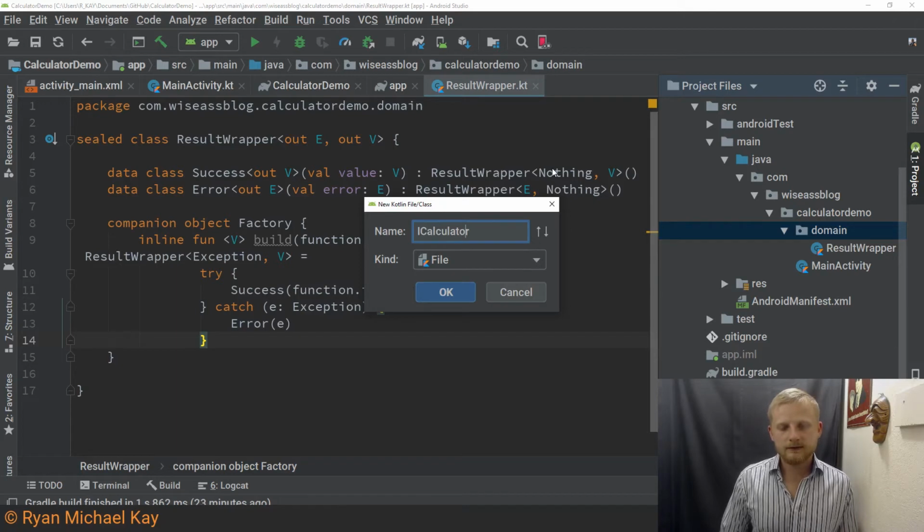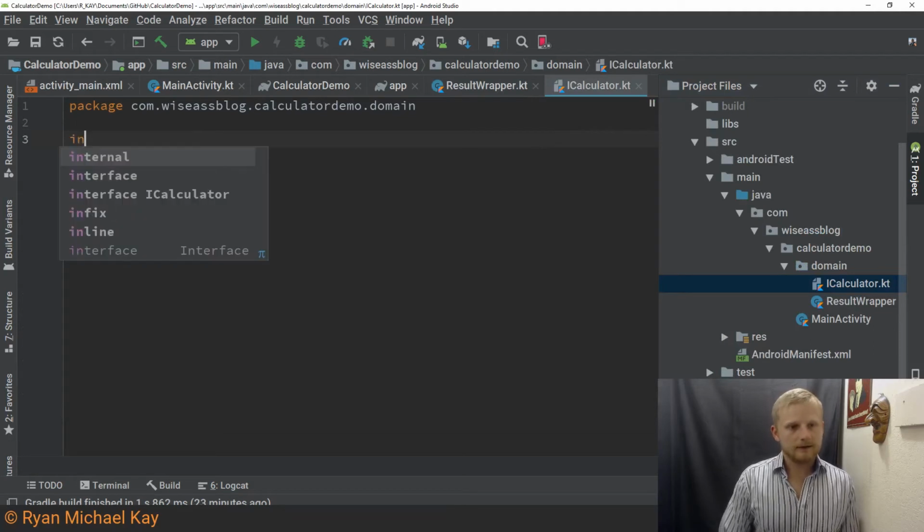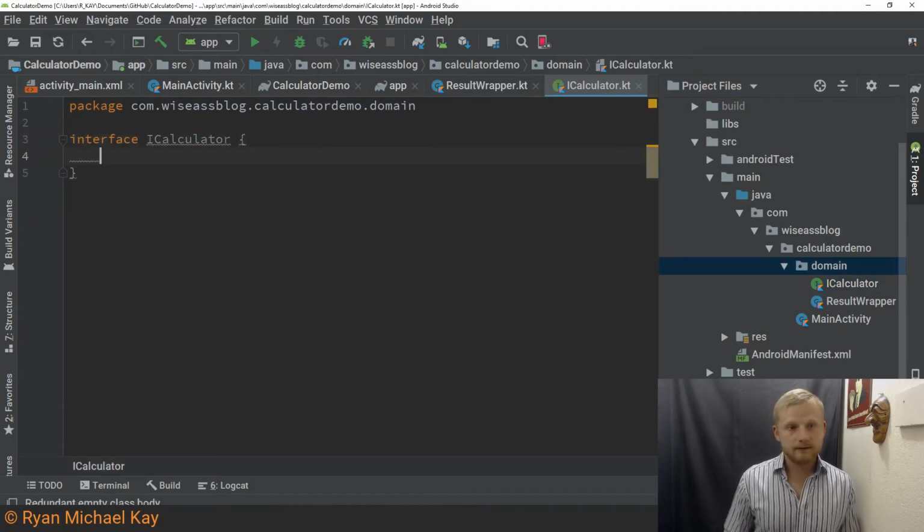And again, I mentioned this before, but the reason I'm prefixing it with I is just to indicate that it is an interface. This particular interface is, of course, going to be called interface iCalculator, and it's only going to have one function, which we'll type out now. This function is going to be called evaluate expression, and it is going to be a suspend function, which is part of the coroutines. I'll talk about how that works a little bit later on, but just make sure you have that suspend keyword in there. Then we're going to type fun evaluate expression.